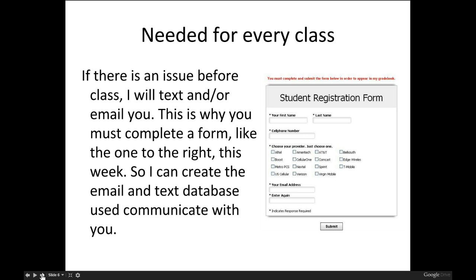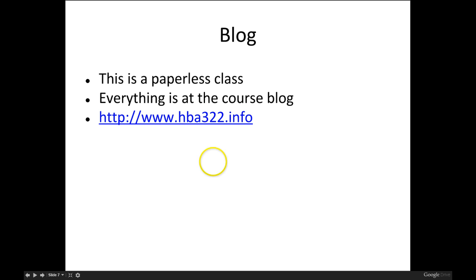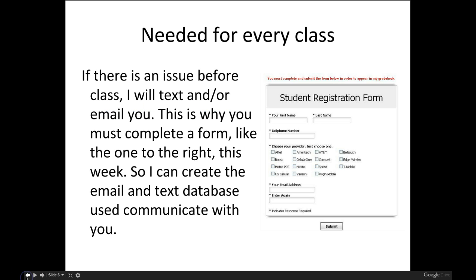This is why you must complete the form, like the one you see on the right, this week. I really need you to do it today. If you look on the blog post where you're looking at this video, and I'll navigate you to it in a minute, you'll see the form. I need you to complete the form and click the submit button. I need this so I can create the email and text database that I'm going to use to communicate with you.